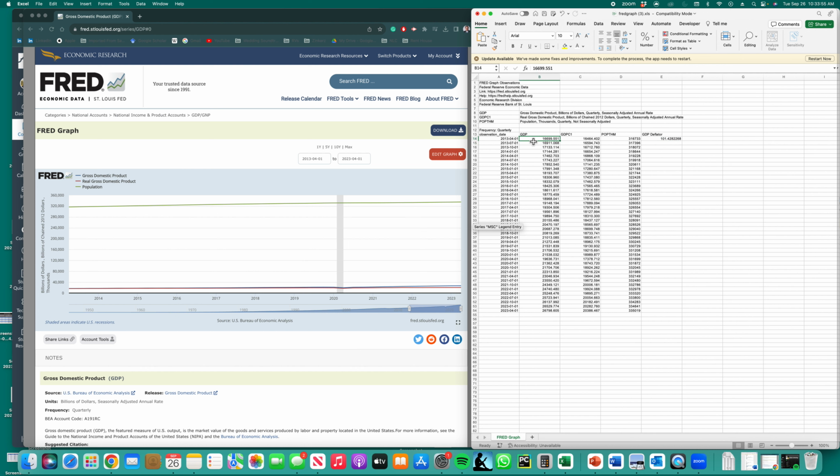What you're doing here is you're saying, hey, Excel, I want to do that number divided by that number times 100. And there we go. So that's how you calculate GDP deflator. If you want to change these up to, say, real GDP, you're more than welcome to.